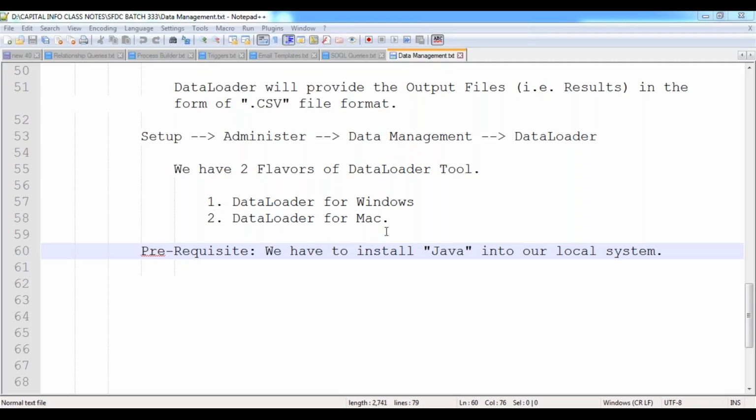So basically, a data loader is an on-premise tool given by Salesforce, which requires pre-installation. First of all, we have to install the data loader tool on your local system, and only then can we start using it, because it's an on-premise tool. Upon installing the data loader on your local system, first of all, you have to configure Java. You have to install Java on your local system, and only then can we start utilizing that data loader.